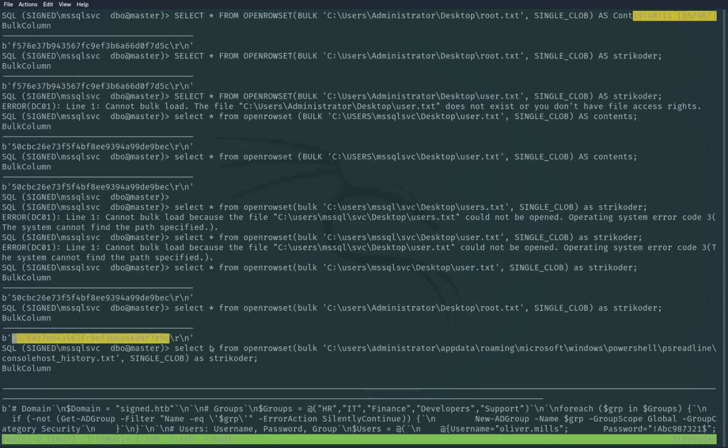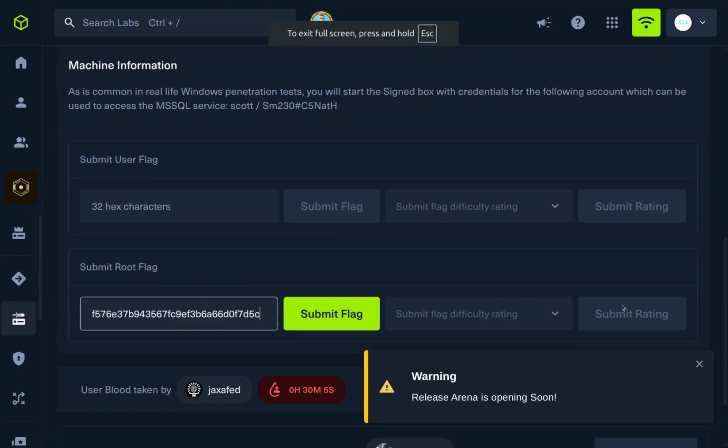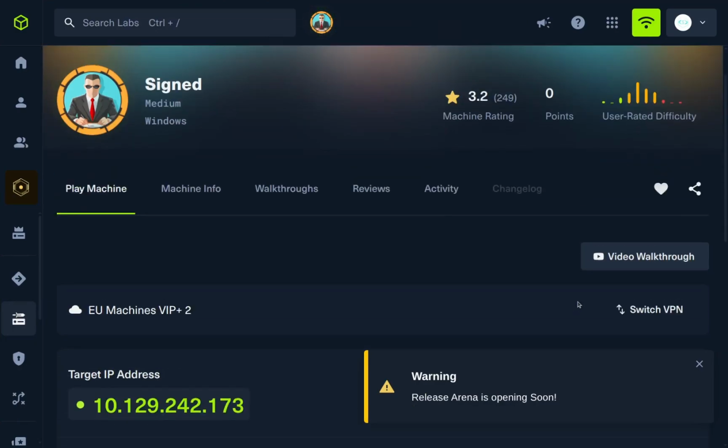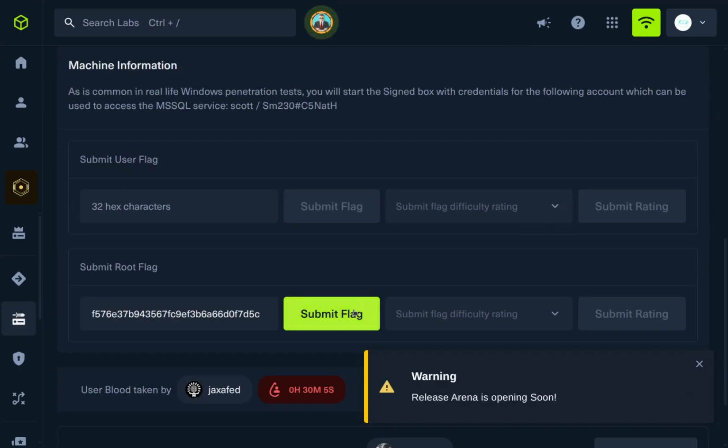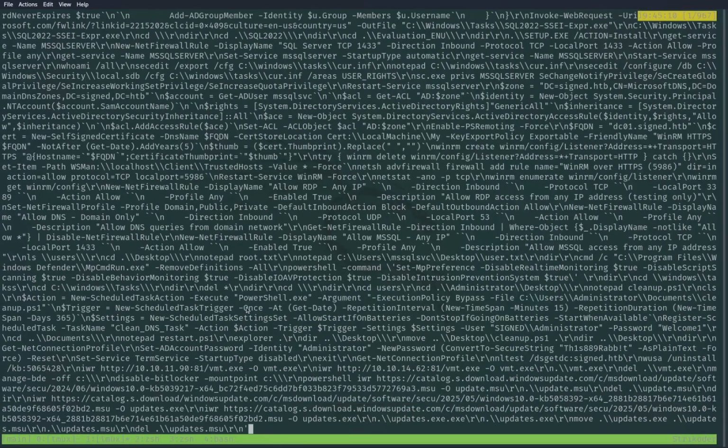So I tried to show that in case of the OSCP. Why can't I submit that? Oh, okay. This is the root flag.